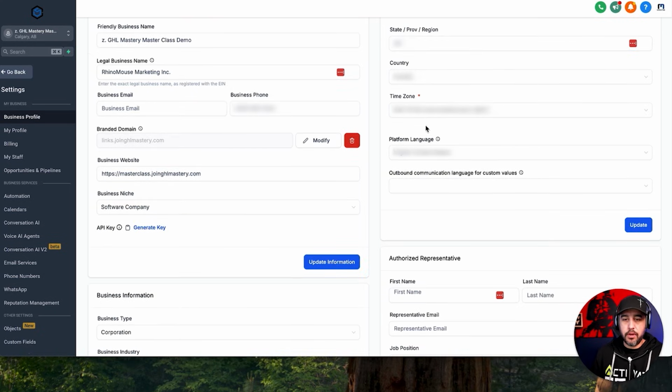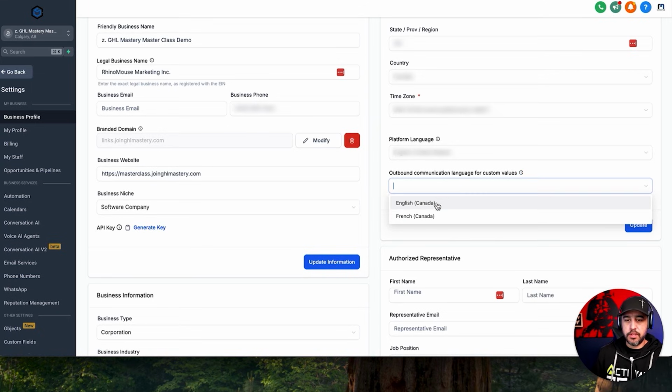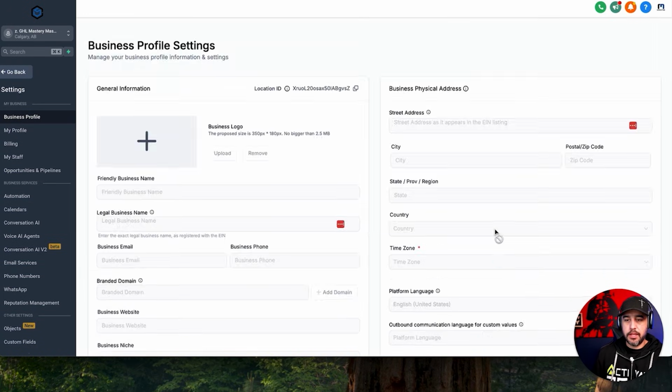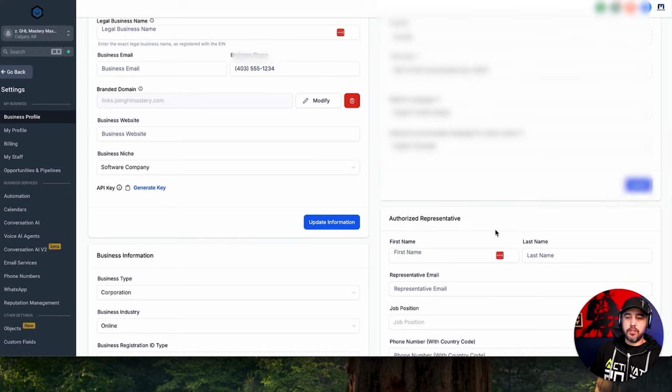All right, so the address is now complete. Platform language, this is just an internal setting, so you don't have to worry about that. Outbound communication language for custom values is also going to be English, like so, and we're going to click update, and that has updated the address information as well here.